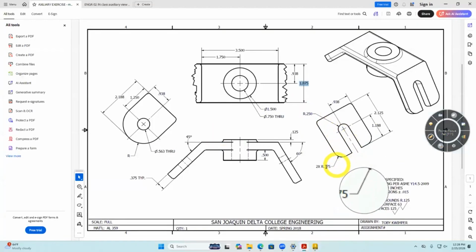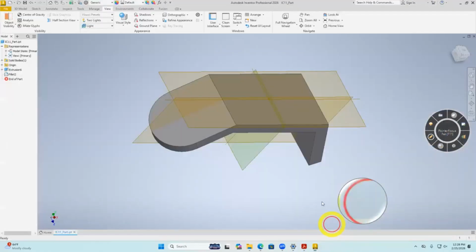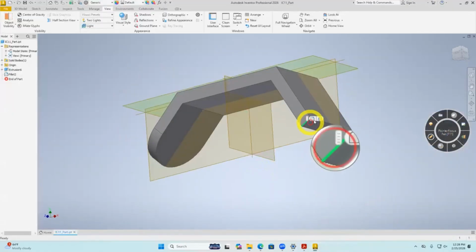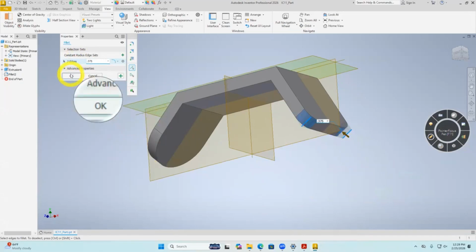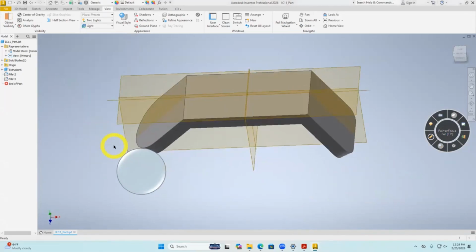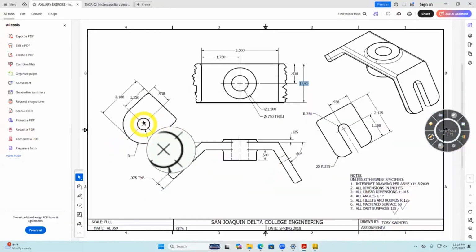Let's go back over here. The other one is 0.375, so that one shouldn't be too bad. I'm going to come over here and do fillet, 0.375. I'm going to go to the other one, and then I'm going to click OK. Beautiful.